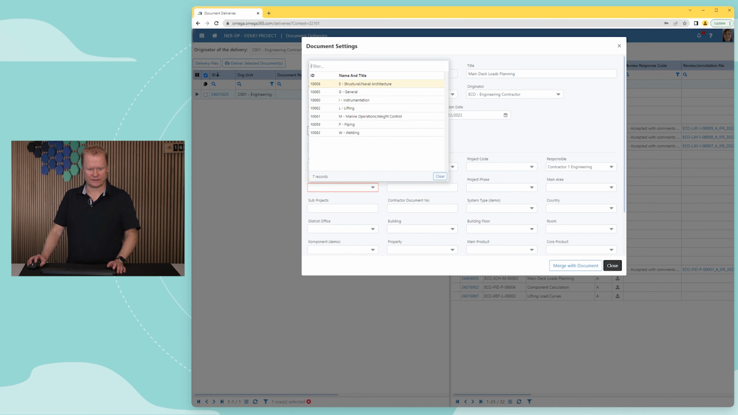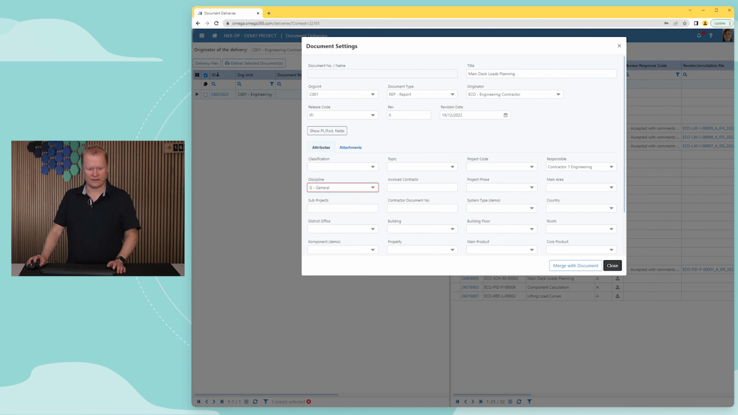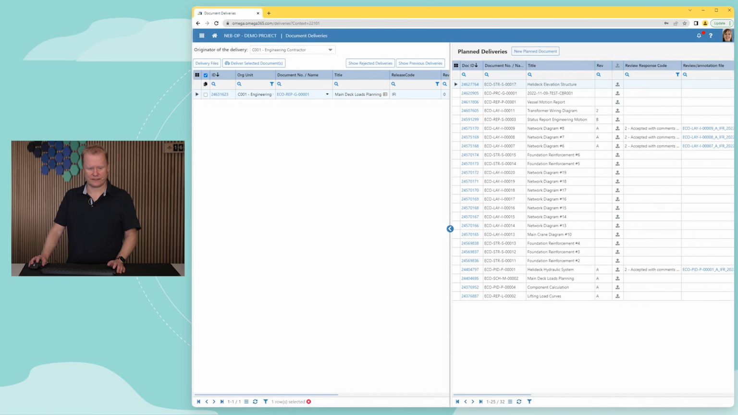And here, as you can see, it's also marking that I need to fill in the discipline code. And then you can see that the system is automatically generating the document number. And then I click close. And as you can see, it's now ready for me to deliver this document.